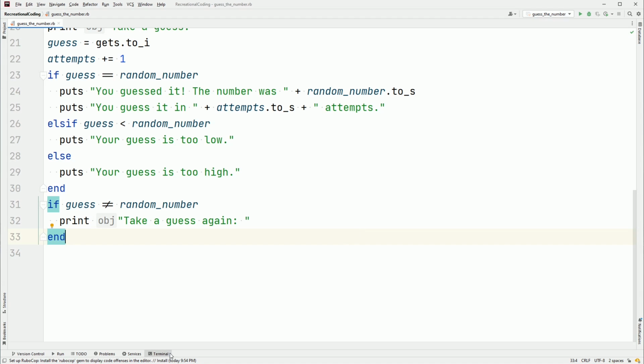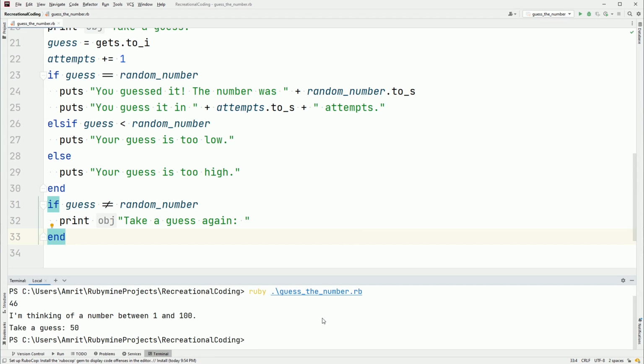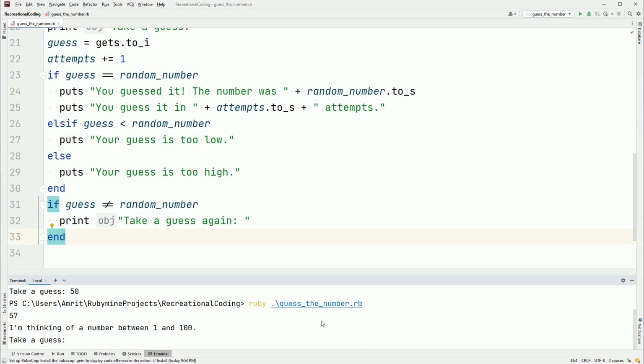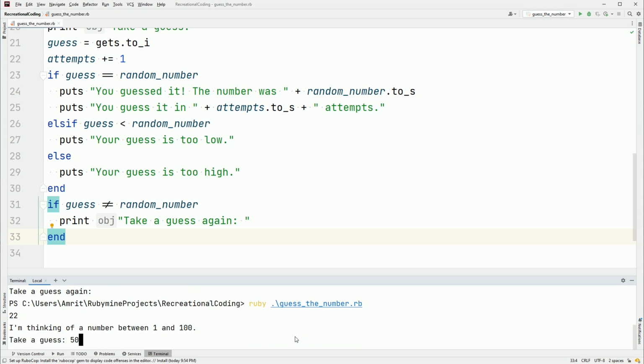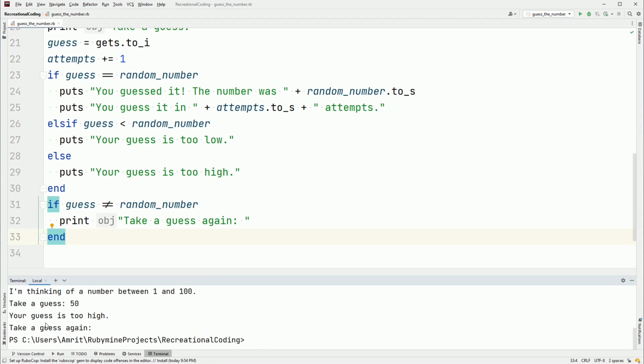So let's try running this. I'm going to use PowerShell again because the editor is having some issues. I'm thinking of a number between 1 and 100. I'm going to guess 50. And your guess is too low, and it also printed "take a guess again" because it wasn't correct. Let's run it again. 50, and your guess is too high. Take a guess again because it's not equal.